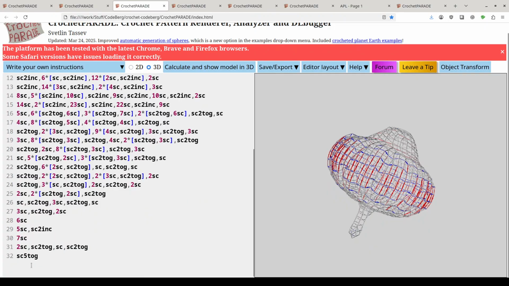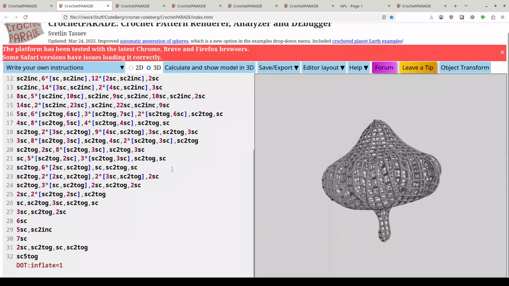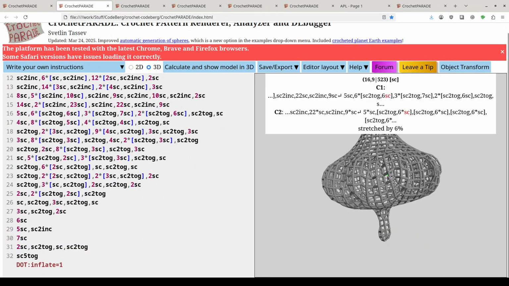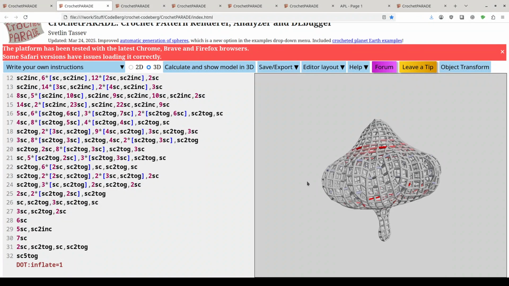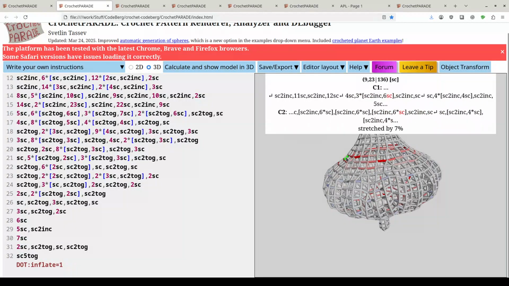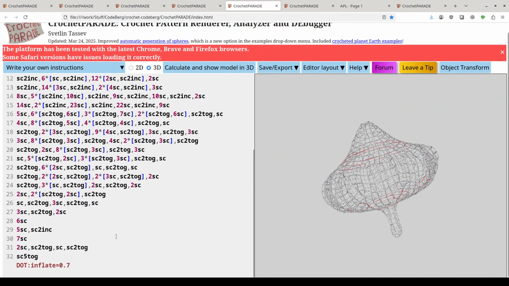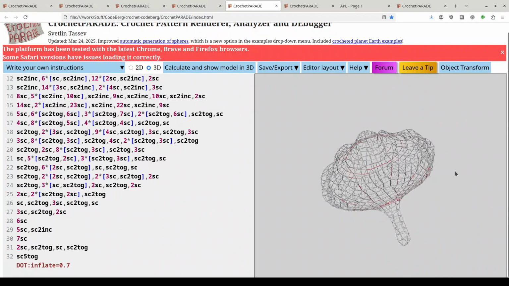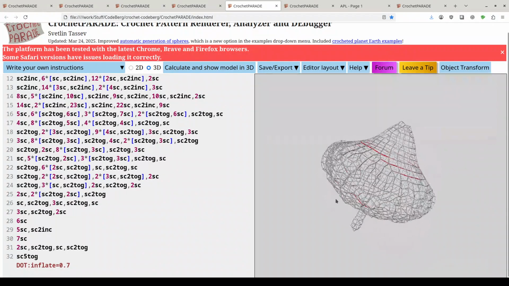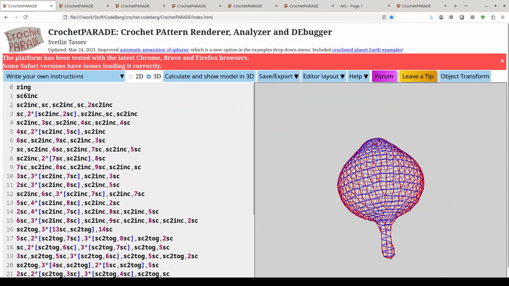So one way to fix it is to add dot inflate to tell CrochetPARADE how much to inflate your project. The default is infinity. You can try a value of 1 or 2 or 0.5. I pre-rendered these here. So this is a value of 1, and you can see for a value of 1, if I press S, there's only overstretching here for these stitches. And I believe I have one for 0.7, which looks much better. There is almost no overstretching anywhere. So now this looks much more like the curve we inputted here.